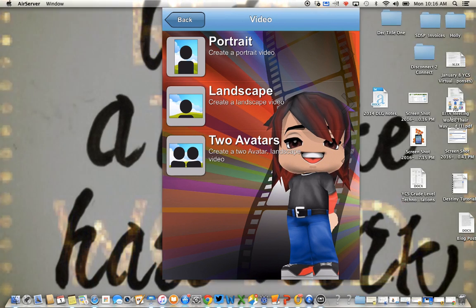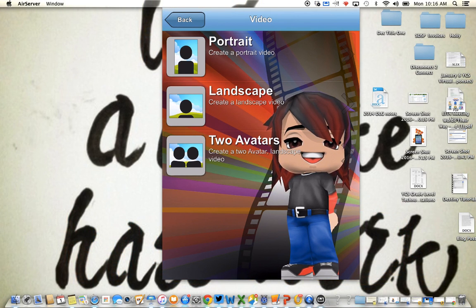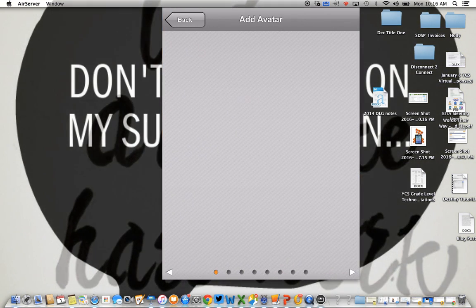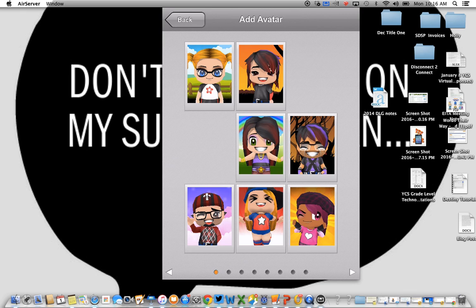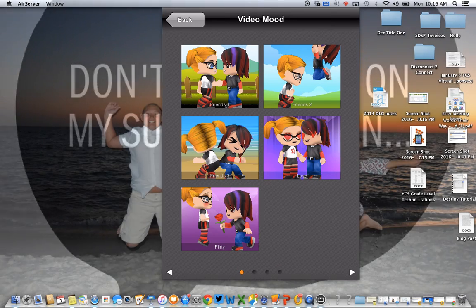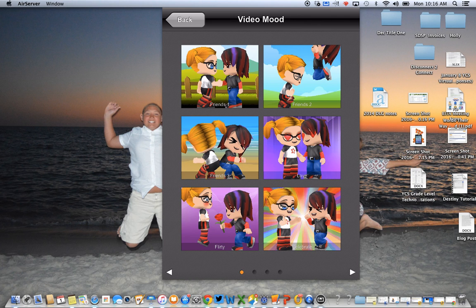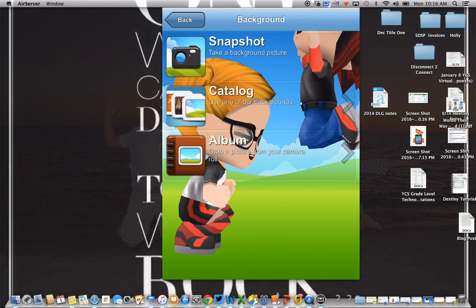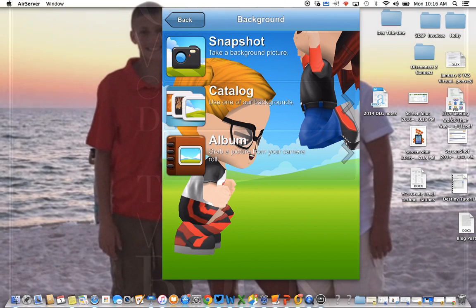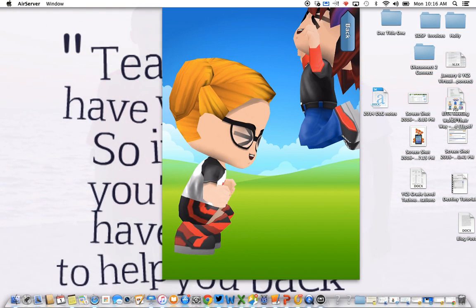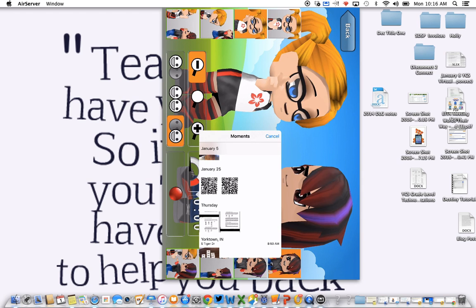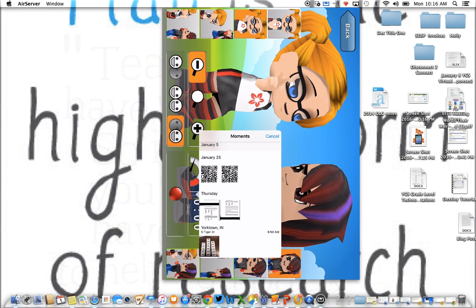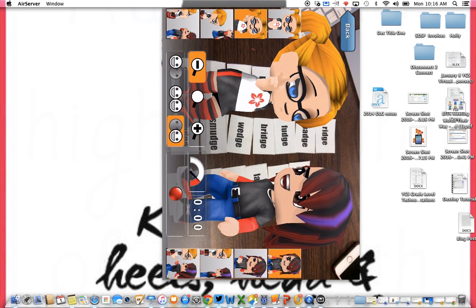And you can see here where you have some different options for those avatars. I'm going to select two avatars. And when I do that, I can pick an avatar and pick the mood of the scene. I'm just going to pick the little friendship one. And then when I get into that, it's going to give me an option for my background. I'm going to choose album to grab something from your camera roll. And the reason why is I would have the students first sort their words in some way, and then I would pull that in as the background.